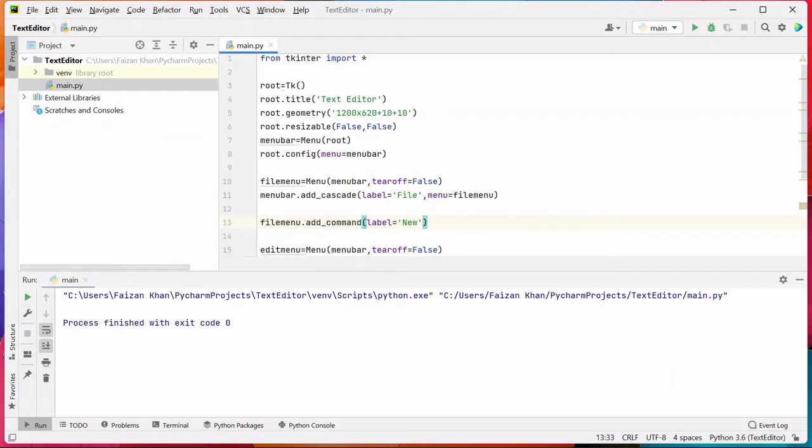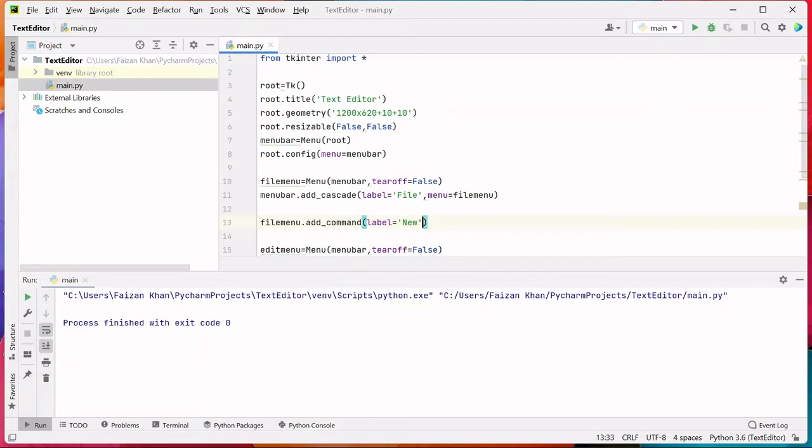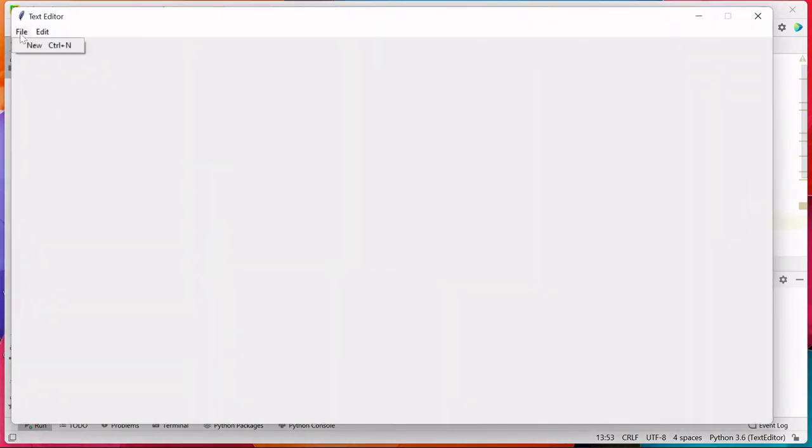After this New, we want Control N as the shortcut key. I want it to be displayed there only, so I'll use this accelerator. Make sure you write the correct spelling, and here we'll pass the text, which is Control plus N. Now if I run it and click on it, you can see we are getting the New label and then the accelerator Control plus N. So accelerator simply adds the text just after the previous text.